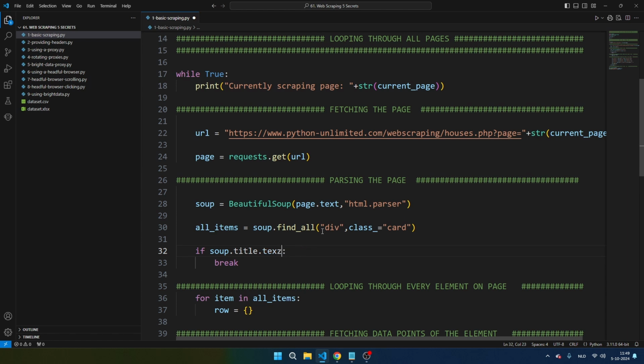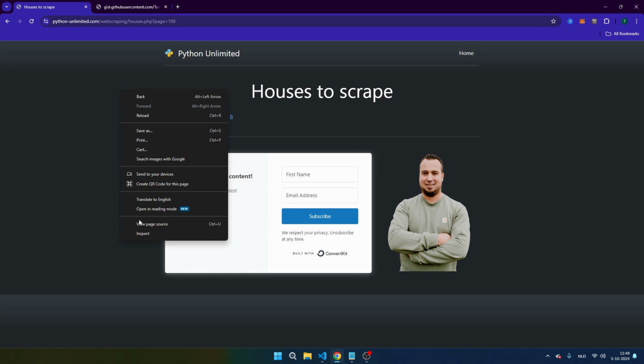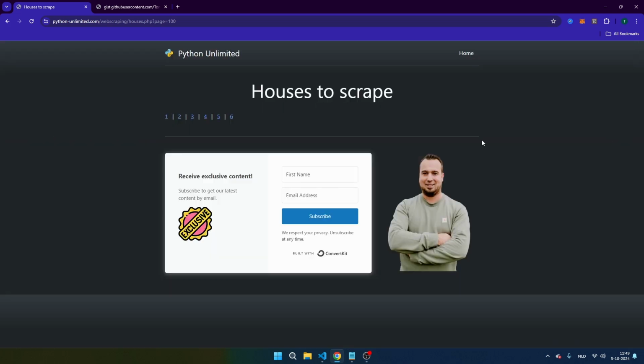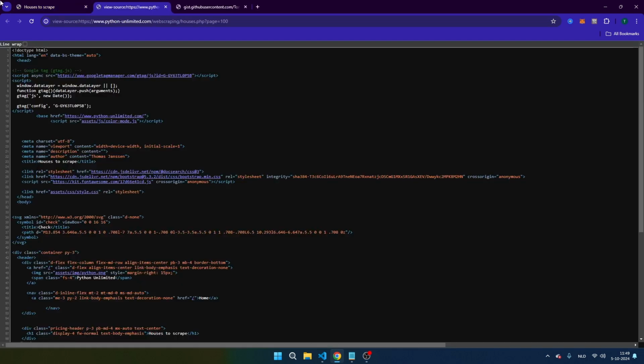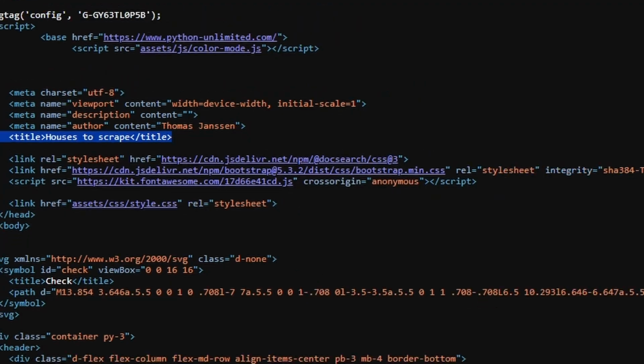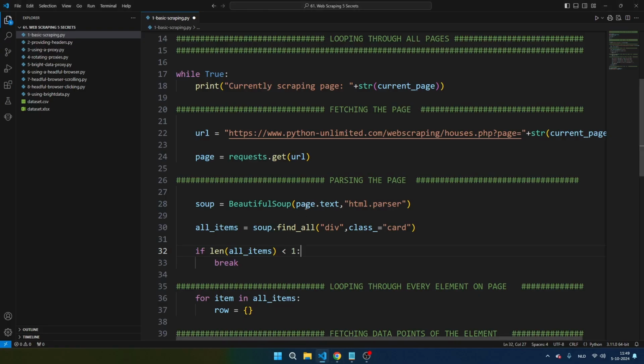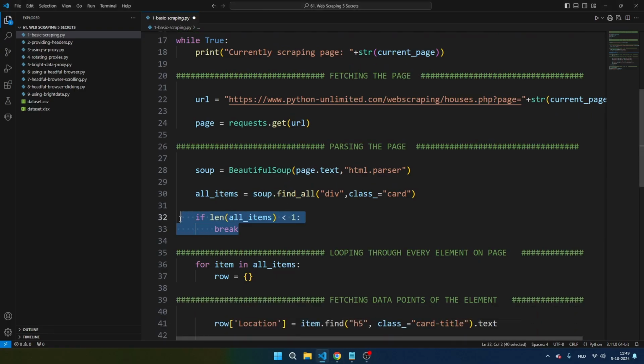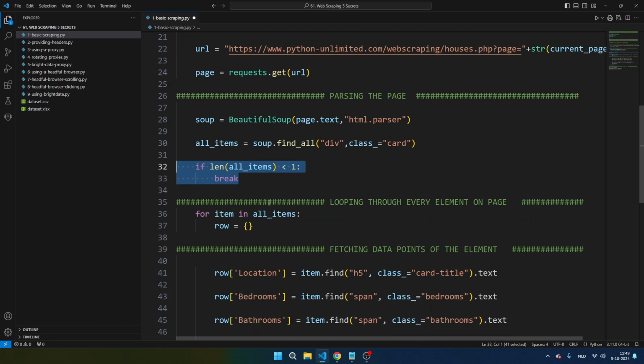And then if you do that, of course, you have to make sure that you just copy the exact title from the page. Just navigate to view page source, and then you'll find the title here, houses to scrape. If it says here 404, just make sure that you copy the exact title so that you avoid any typos. Let's get back to the script. So here we are stopping when we have scraped all the pages.